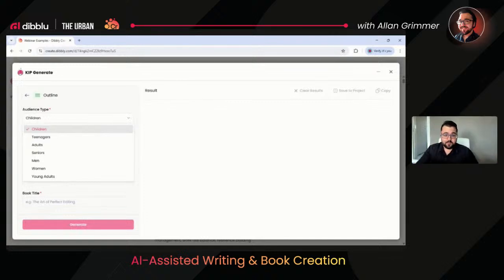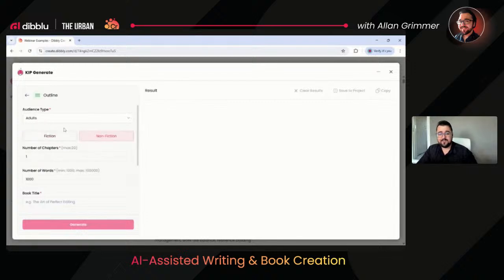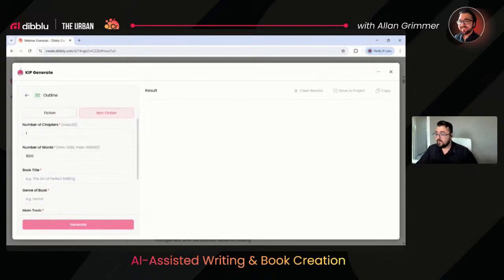But starting with our audience type here, in the case of this specific nonfiction book, I'm going to say adults. It doesn't really matter if it's men or women for my book, because for the example that I made, it is just about motivating yourself in the workplace. It isn't particularly focused on a particular gender.